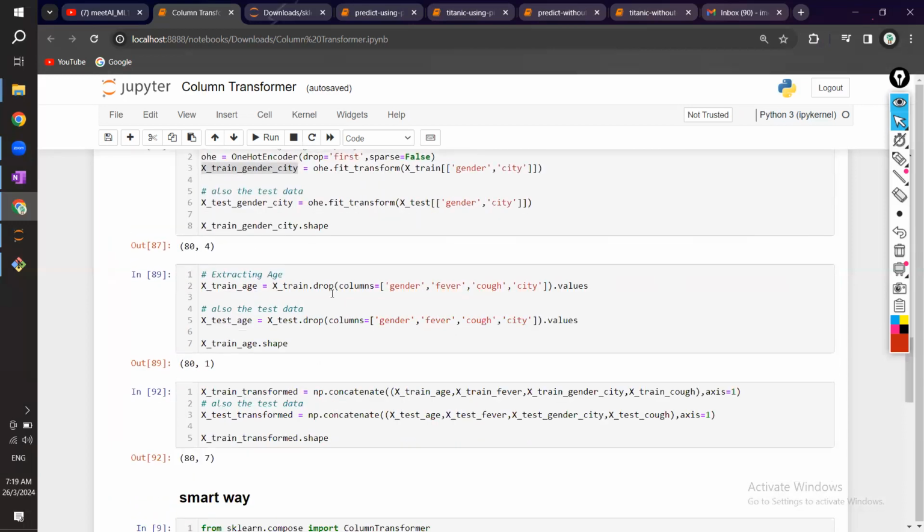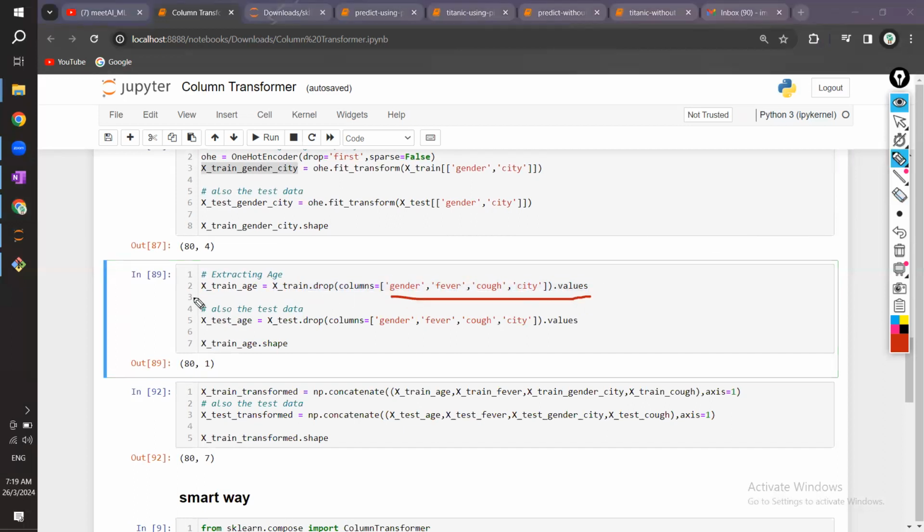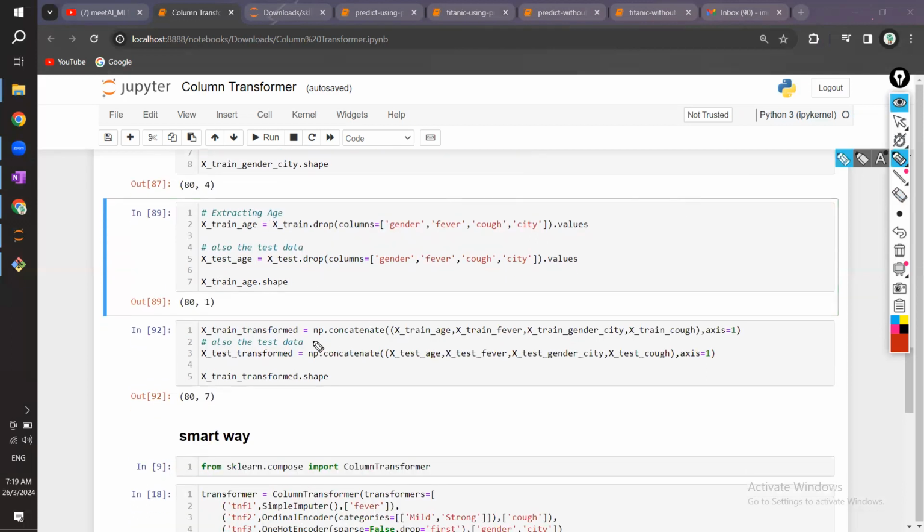So how are we dropping? I'm just saying X train dot drop all these four columns. When you drop all these four columns, whatever you have will be only X train age. Similarly on the test data set, test age. Now once you drop that, you are just going to concatenate X train age, this means training age, and X train fever, which we are getting from simple imputer, and X train gender and city, which we are getting from one hot encoding.